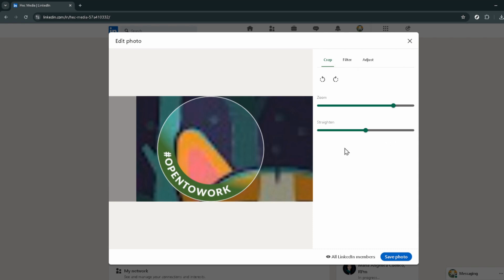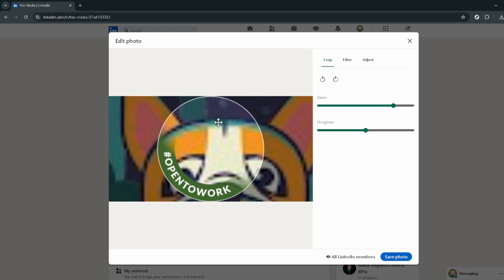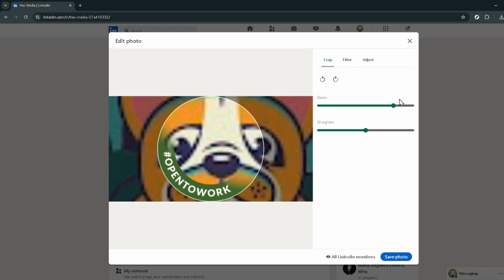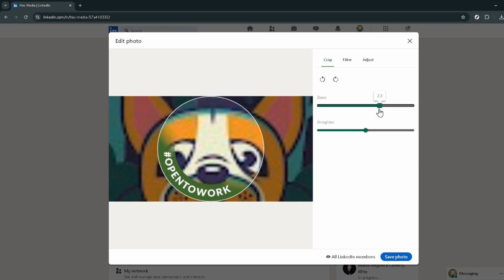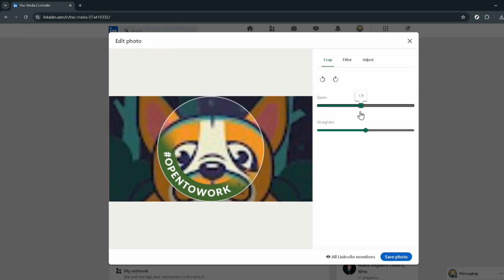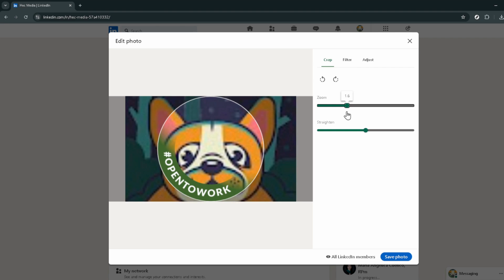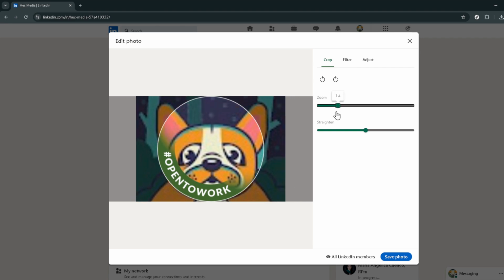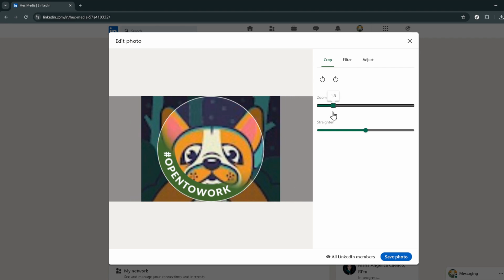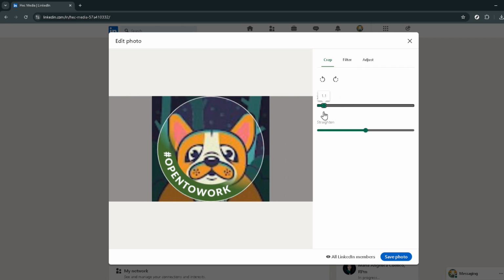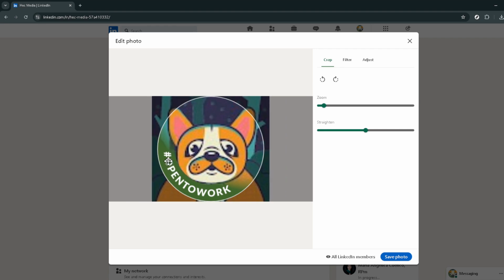Now, to zoom out on your photo, you're going to look for a bar or slider that controls the zoom functionality. Carefully drag this bar downwards to zoom out. As you adjust the slider, you'll notice your photo changes in real time, allowing you to precisely control how much of your picture is visible. Once you're satisfied with the new look of your profile photo, the final step is to click on Save Photo. This will update your profile picture with the new zoom level you've just set. And that's it. You've successfully zoomed out on your LinkedIn photo.